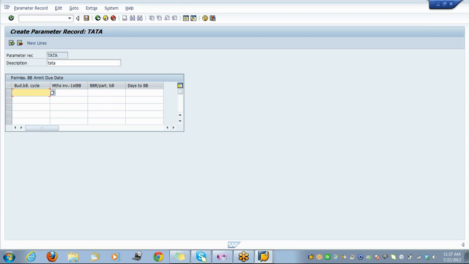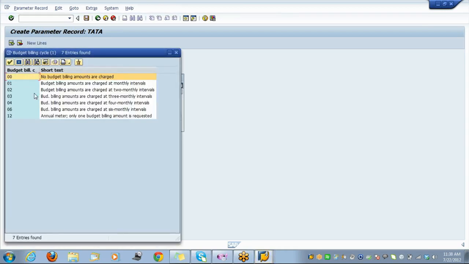Here basically, budget billing cycle. This budget billing cycle, how do you want to execute it? Every month budget billing you want to create, or 2 months once, 3 months, 4 months, 6 months once, or annual budget billing? How you want to create it, that you can define over here. If it is a monthly budget billing, that means the customer needs to pay to the company on a monthly basis. If it is 2 months, then 2 months once the customer can pay the amount.